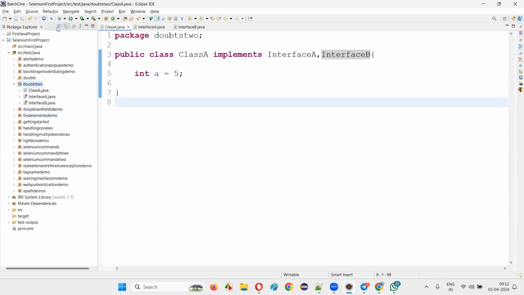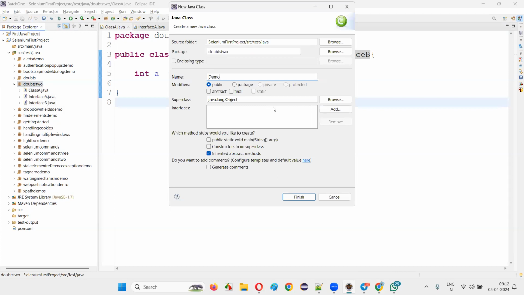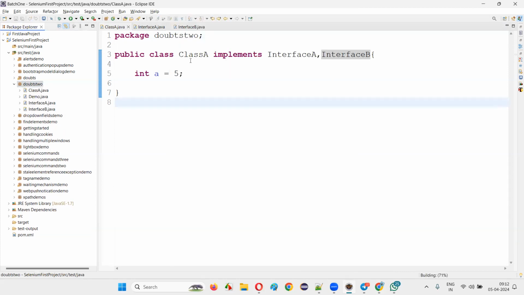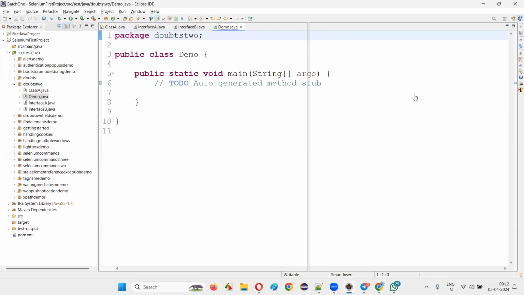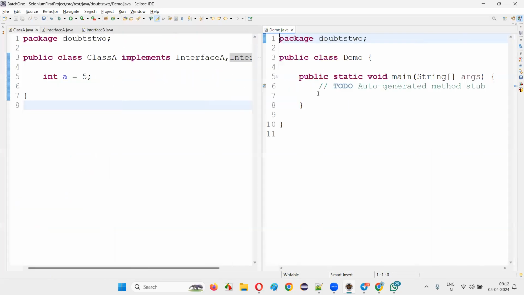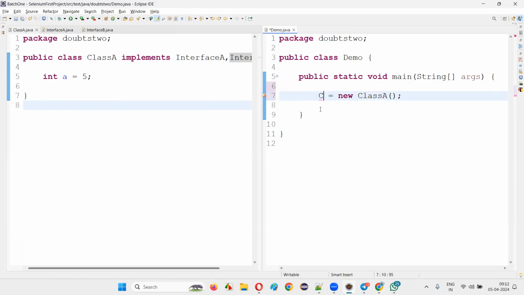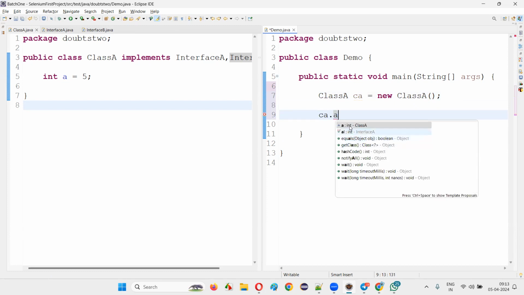So now I'll create one more class. I'll just call this a demo class with a main method. I'll just go outside this and then we'll do something here. I'll try to create an object for the child class, that is class A, and assign that to a variable of the same class A. Okay, but class A is implementing both interfaces. So if I say CA dot, I'm getting AI.